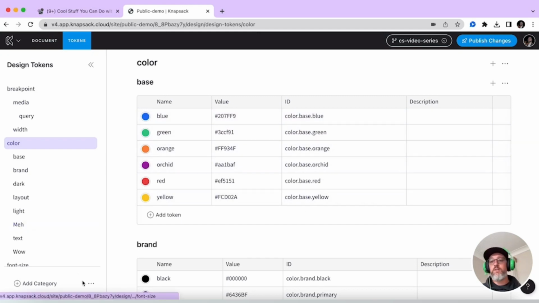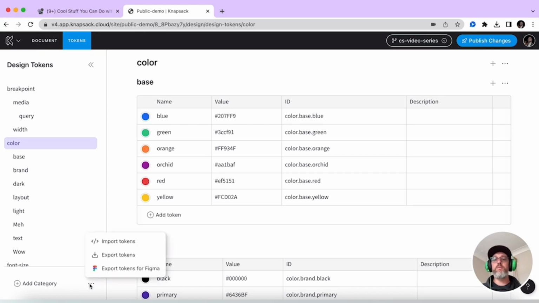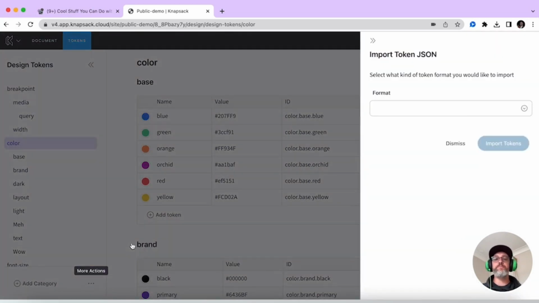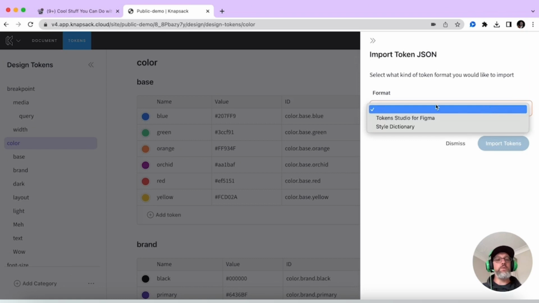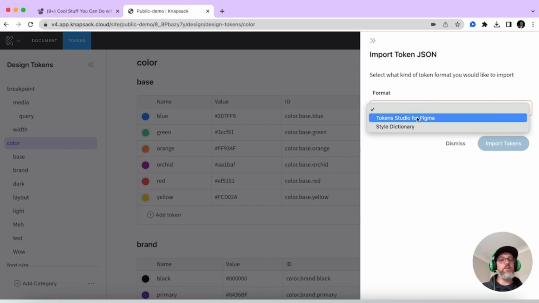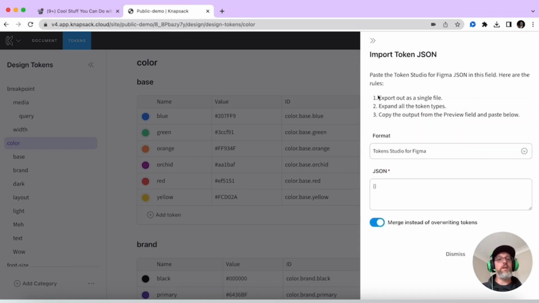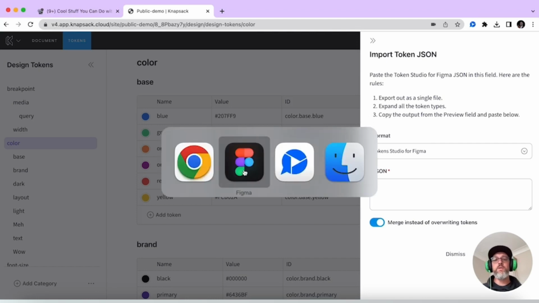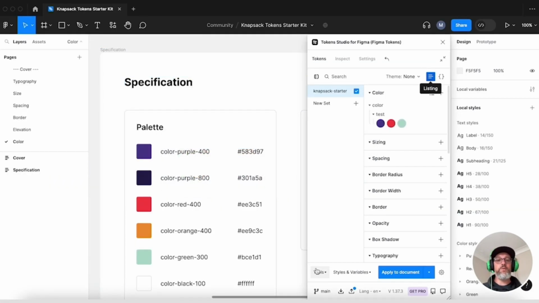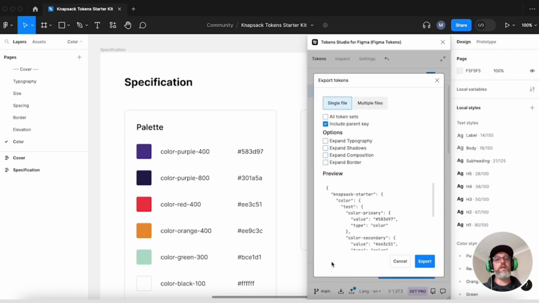We're going to go to the left-hand panel, the More Actions button at the bottom, and we're going to import tokens. The format that we are going to import is the Token Studio for Figma format, and then we've got to follow these three steps: export out a single file, expand all the token types, and then copy the output from the preview field and paste below. Alright, cool. Go back to Figma, we go to Tools, Export to File.